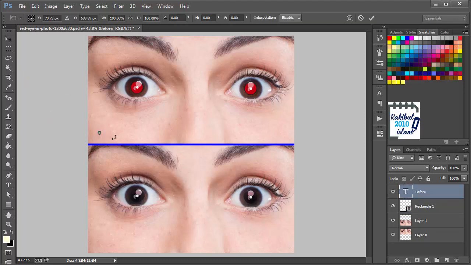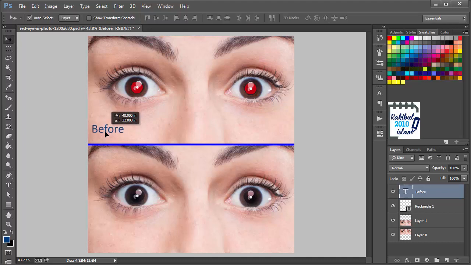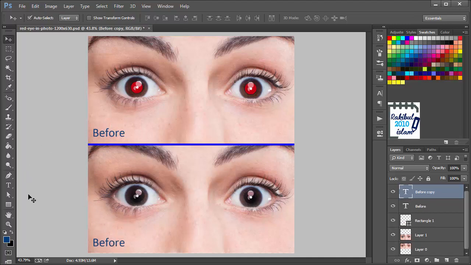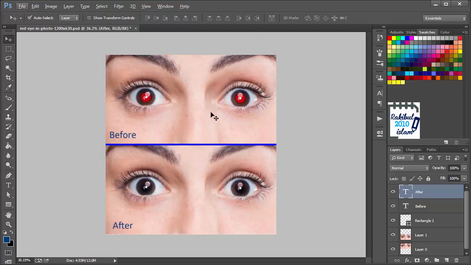We need to increase the size. Press Ctrl T and increase it like this. We can change the color. Make a copy of that text. So that's our before and after version of this change.